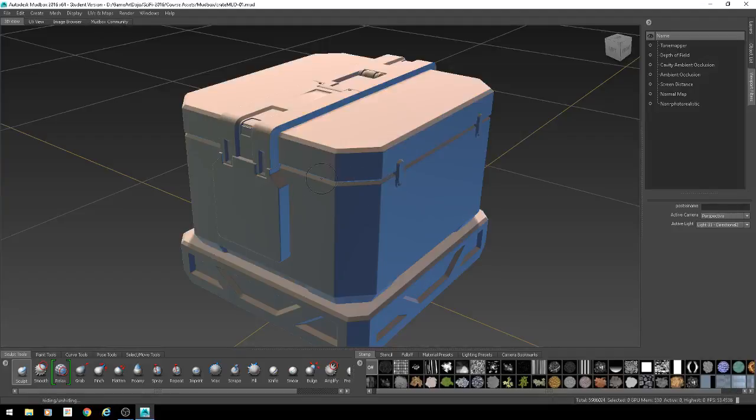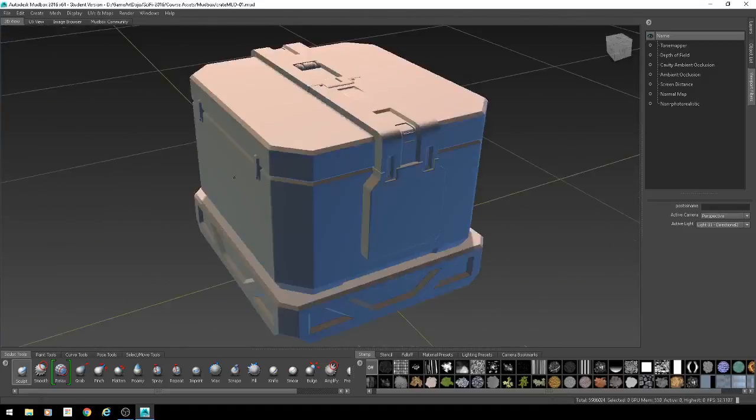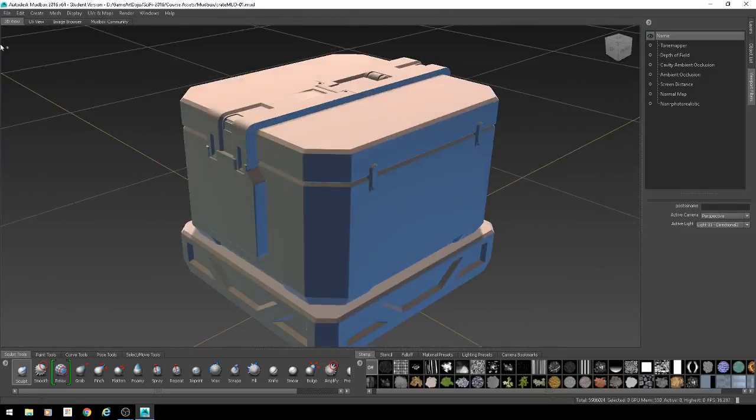Okay, so that's the basic tools that are out here that will get you some basic modeling and stuff like that. So now that we kind of know those, we can start finally sculpting.